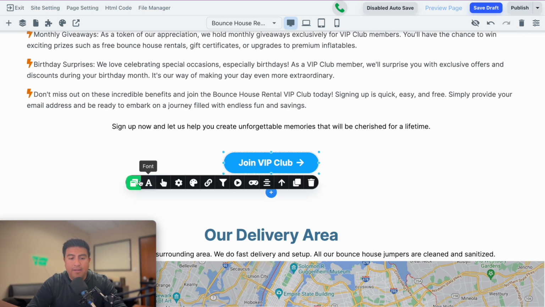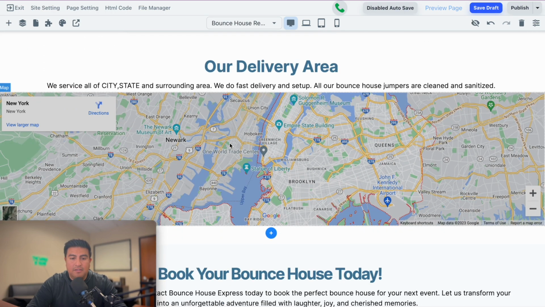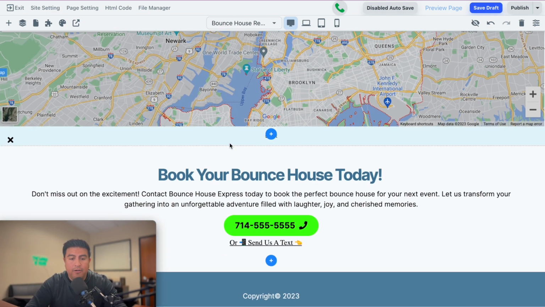So when they click on that, this is another one. This is the third form, guys. Third form here. Sign up for a VIP club. Boom, and then this is going to be the opt-in for that form. All right. Next section here, our delivery area. So this is going to be where your delivery area is. So whatever city and state you guys are doing, this is where you'll put that.